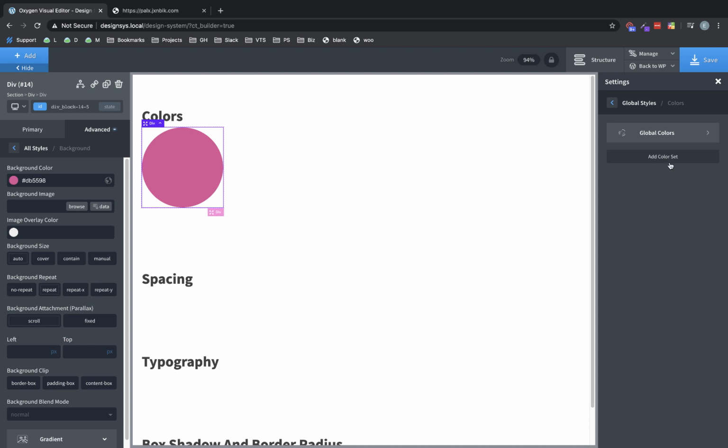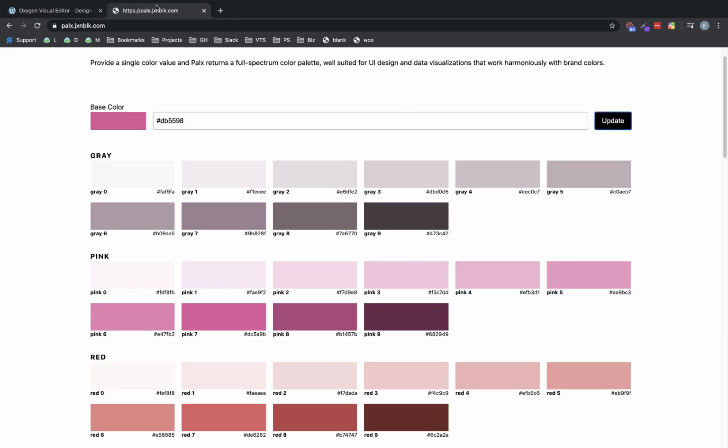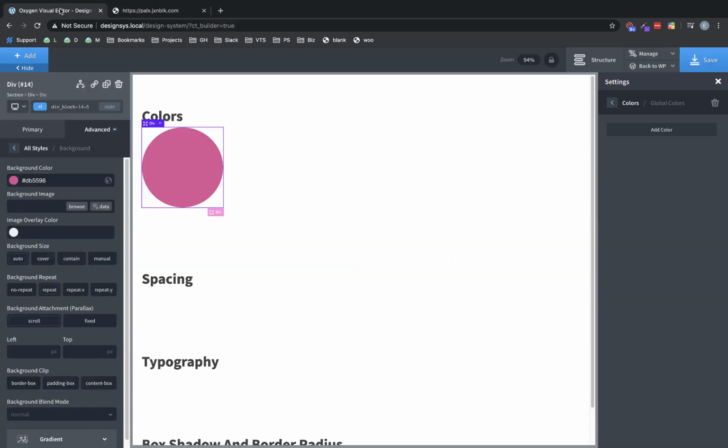You can add a new color set here, but I'm just going to use the default global colors folder because we don't have any colors in there yet. It's a blank slate. So let's jump over here and let's grab gray 9 as our very dark gray. And we're going to add a color and we'll call it dark gray. And we'll paste that in.